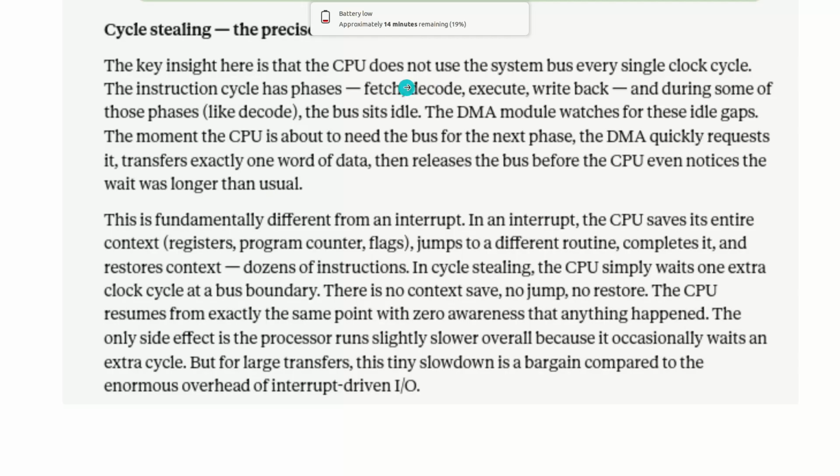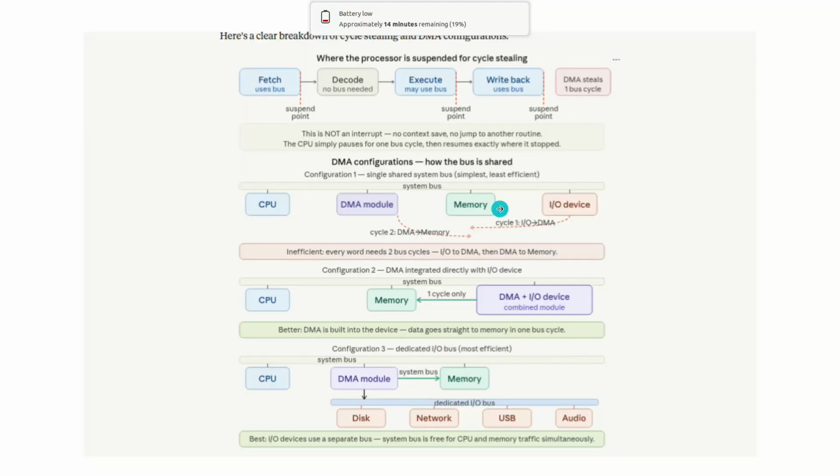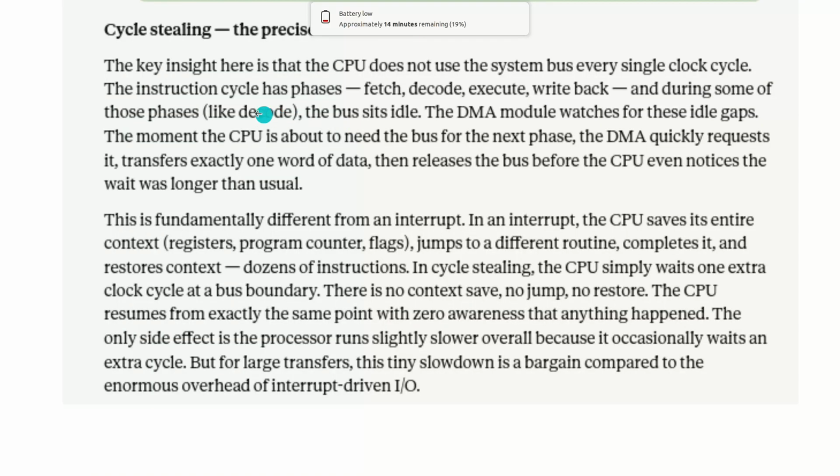So that means there are different stages, and in some stages, let's say after the decoding, the bus would sit idle. Not the CPU, the bus would sit idle, because of the decoding time. So it will see when there are idle gaps. That time the DMA would watch for these idle gaps, and the moment the CPU is about to need the bus for the next phase, the DMA would quickly request it and transfer the word.